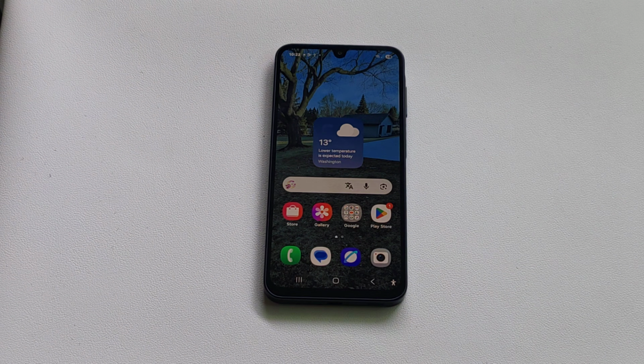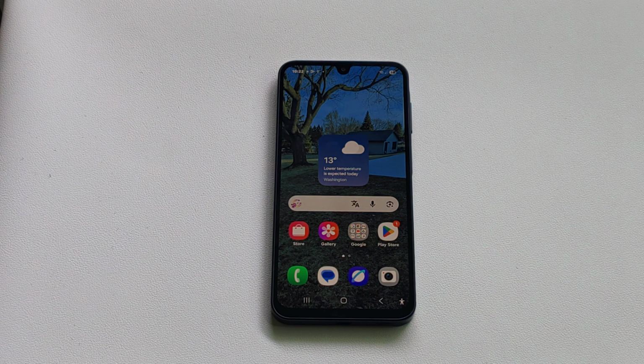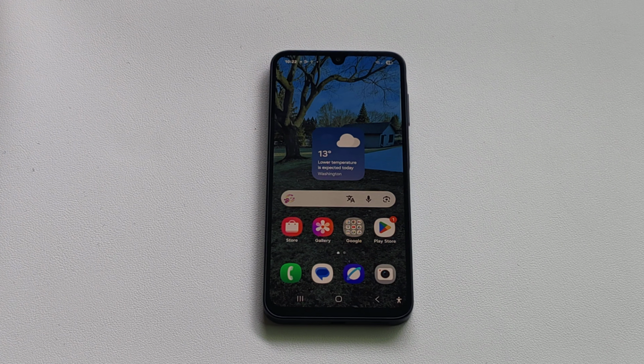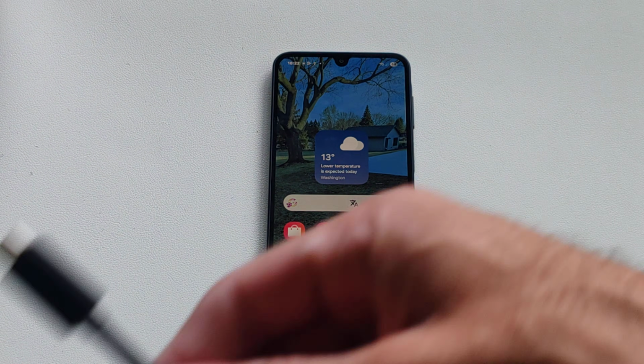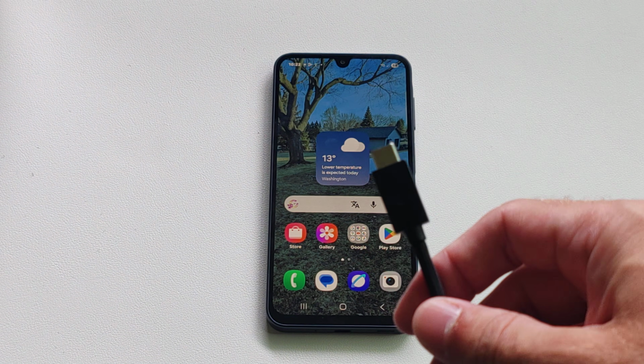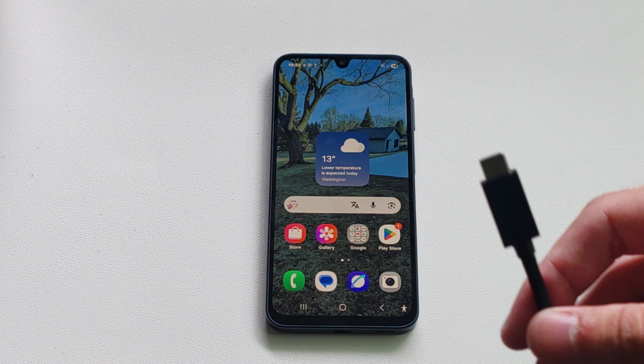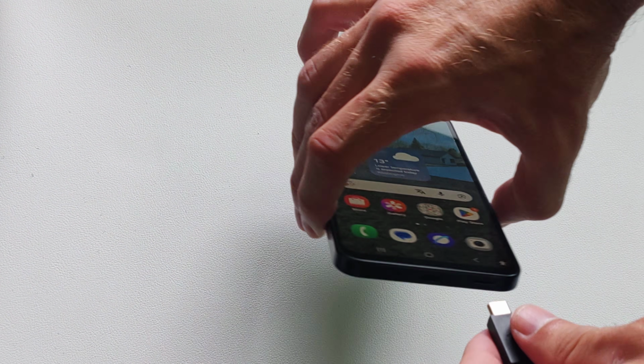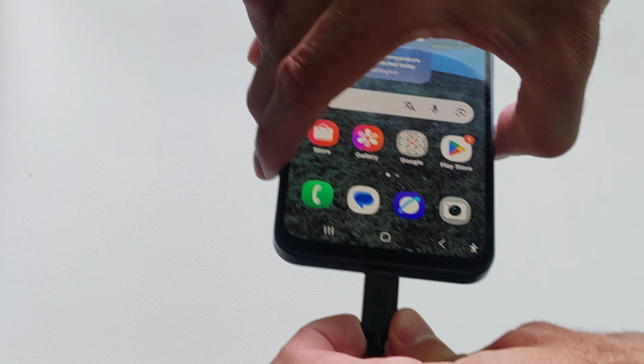Today in this video, I'm going to show you how to transfer photos and videos to your PC and accept the permission. So this is very easy. I have this little USB cable that goes over to my computer, and all I have to do is plug this in on the bottom just like this. So I'm going to plug it in.